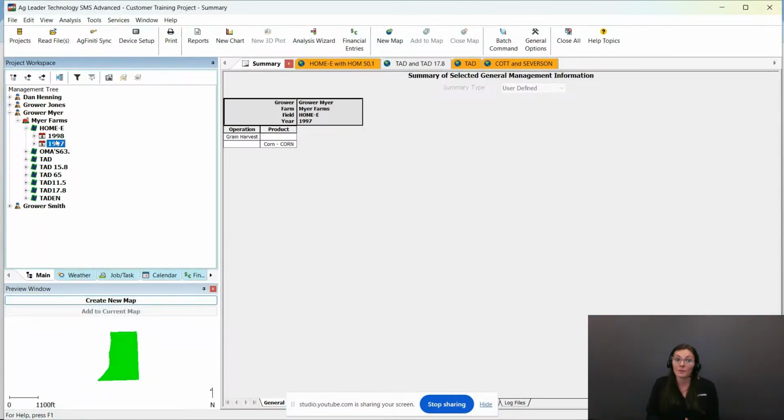Boundaries are also going to be important for the next two tools I want to show you in SMS. These are going to be spatial sorting tools. In order for spatial sorting tools to work, we do have to have a boundary. SMS has to know where in space your field is located in order to automatically spatially sort.